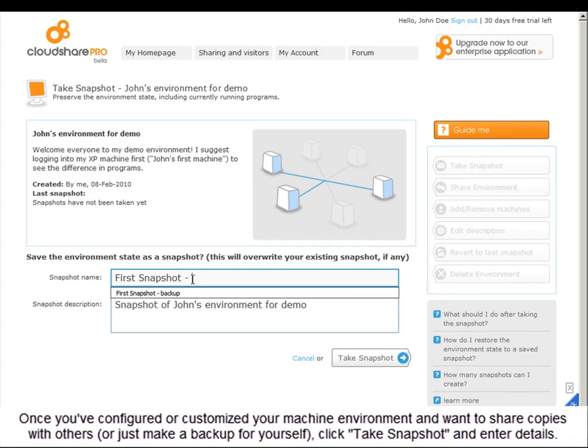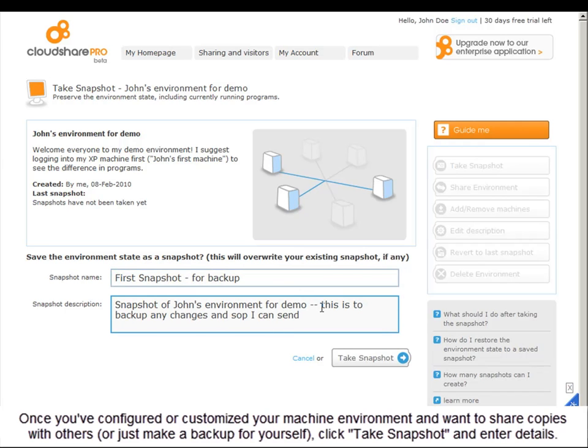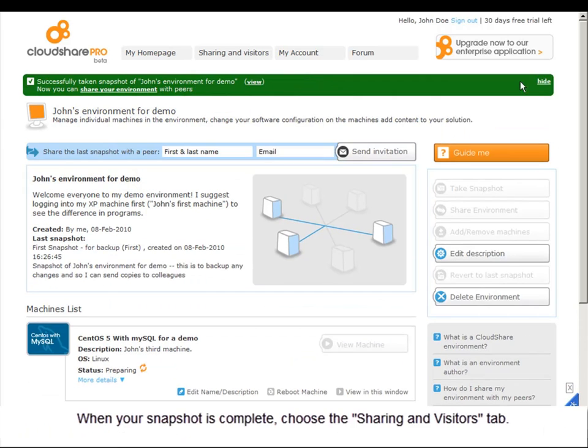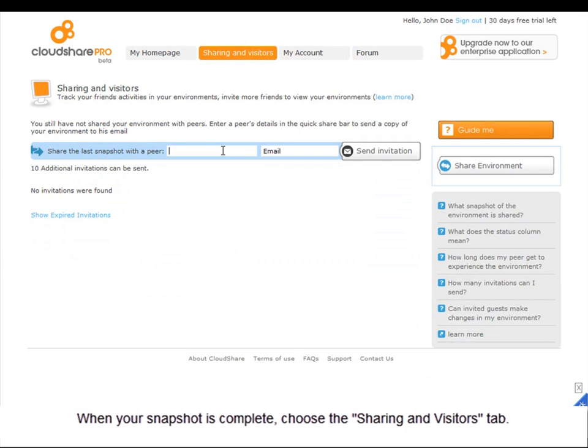Once you've configured or customized your machine environment and want to share copies with others or just make a backup for yourself, click Take Snapshot and enter the relevant details. When your snapshot is complete, choose the Sharing and Visitors tab.